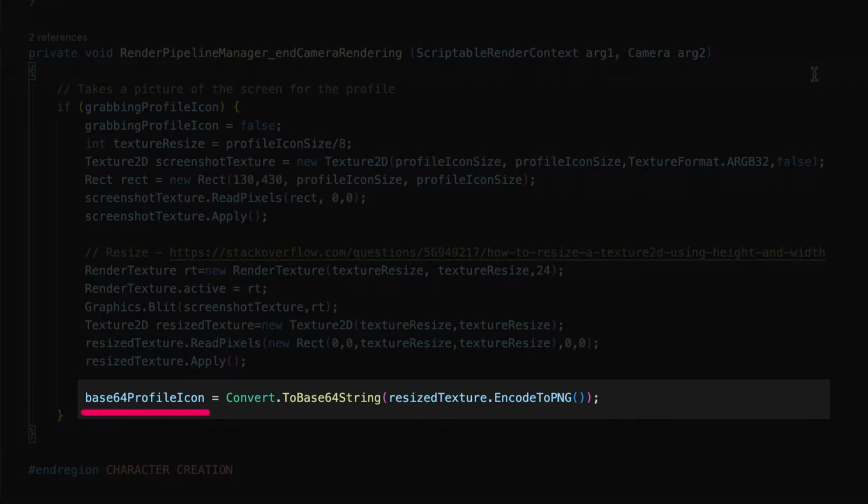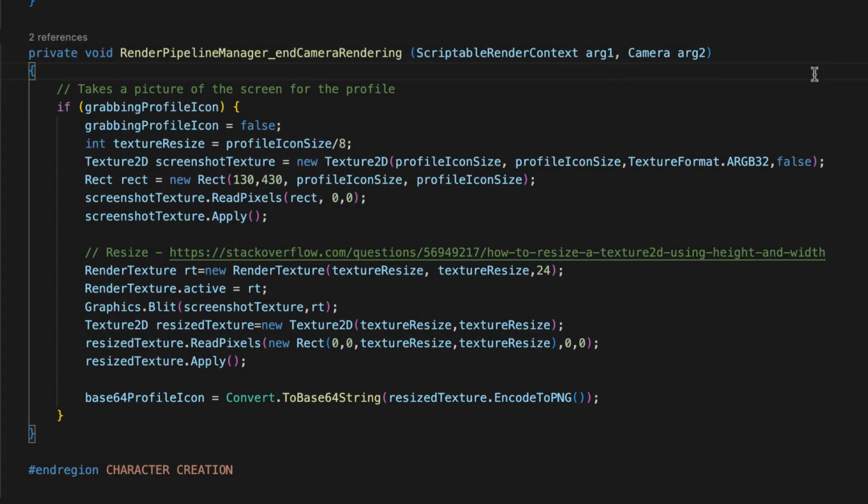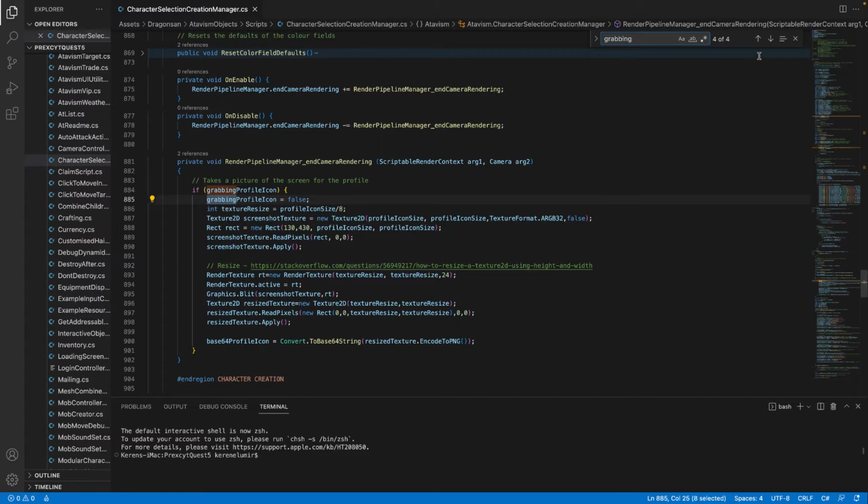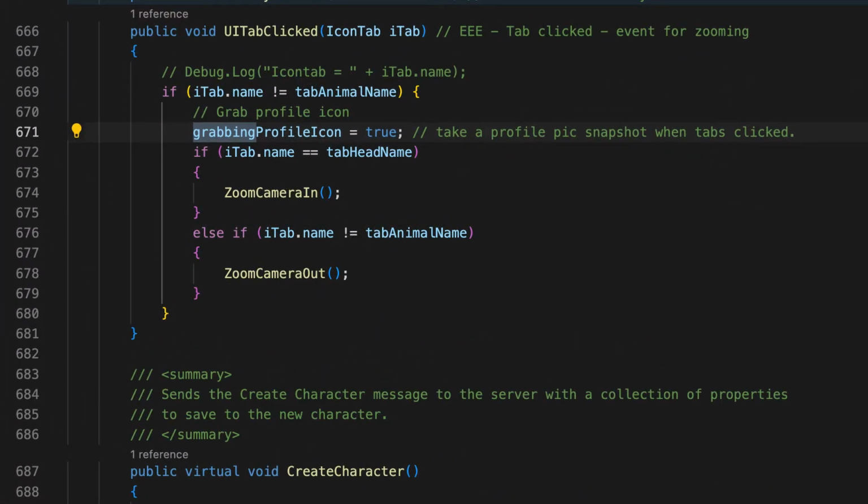Remember that for later. Now, because this function waits for the camera to end rendering before taking a pic, that means I can't put this on the button that creates the character. See this boolean called grabbing profile icon? When it's true, it will take the pic, and it is set to true when I click a tab. I will change this to only take a pic when it's the last tab, but for now it's when it's every tab.